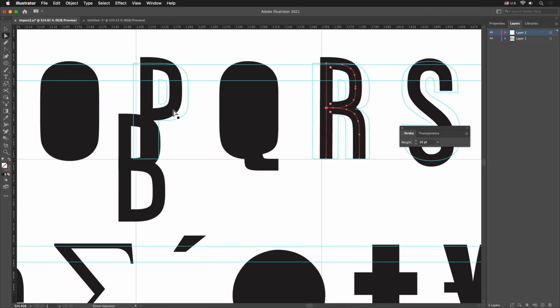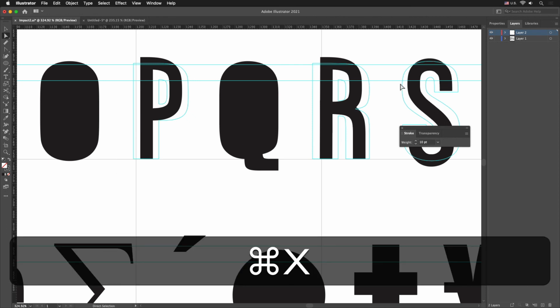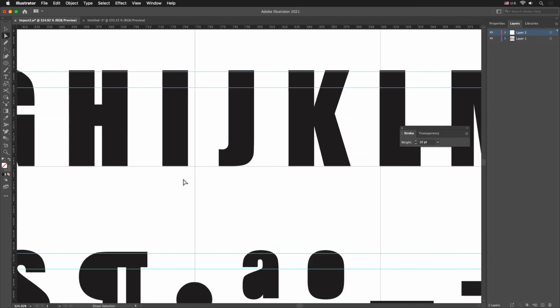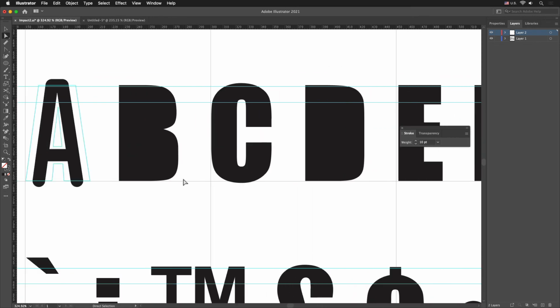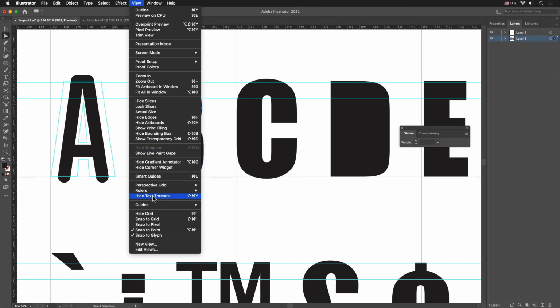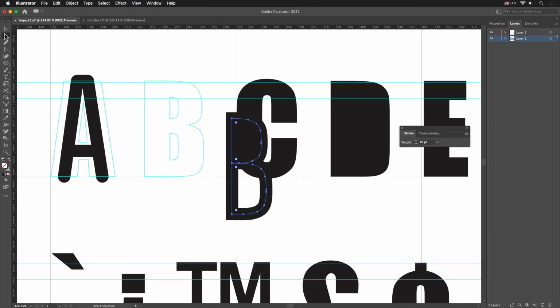Okay, so let me go put the B where it belongs. So I'll select that, hold the Option key down, and I'm going to just do a Command X, make sure I'm on that top layer, and go to the B, and select the B while it's there. I'm going to make that into a guide, so View, go to Guides, and Make Guide, and paste my B. And again, I've got the direct selection tool.